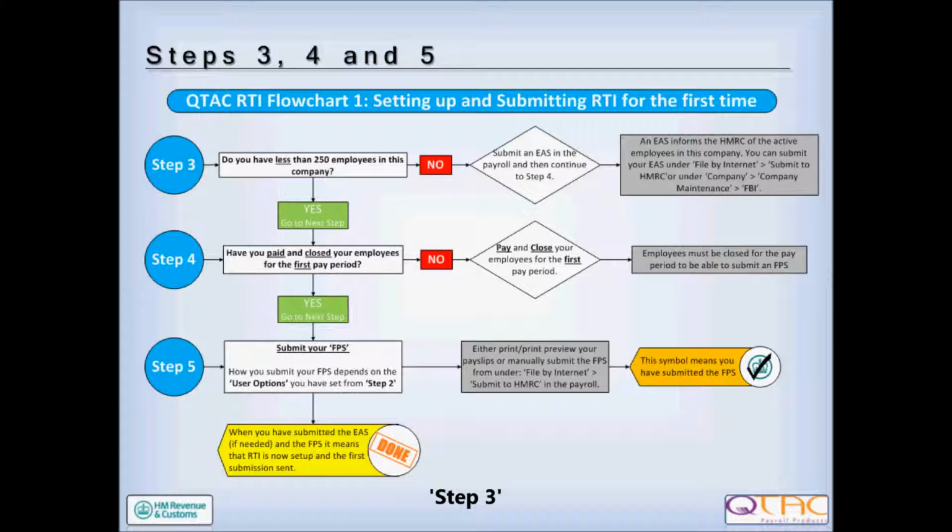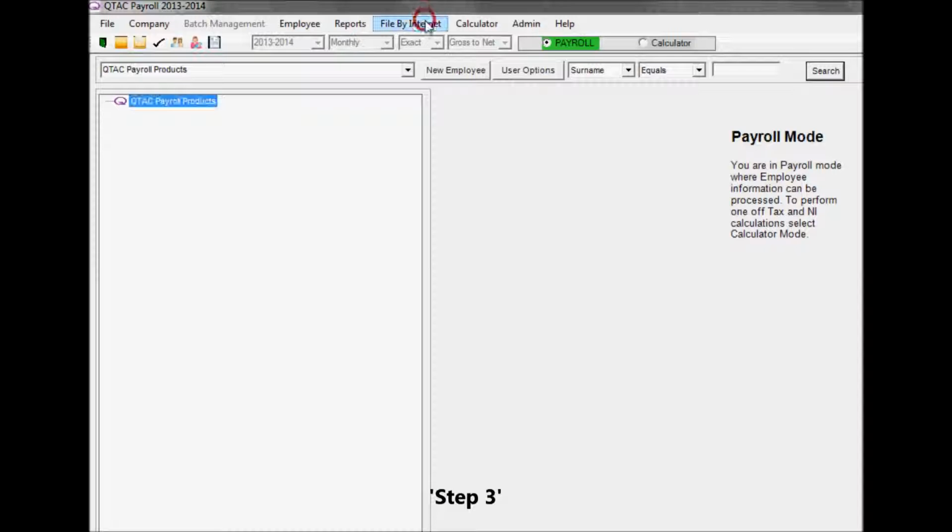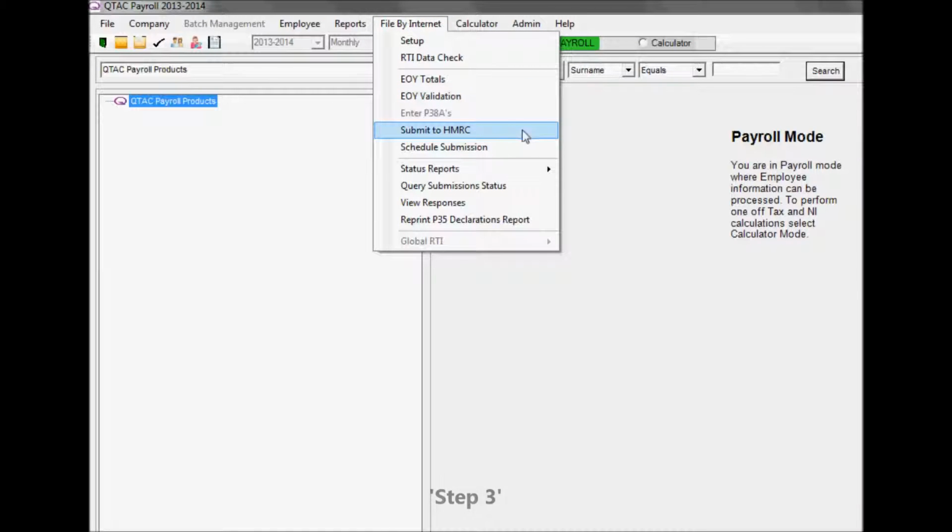Steps 3, 4 and 5. Now, step 3. Do you have less than 250 employees in this company? If yes, you can move on to step 4. If no, you'll need to submit an EAS, which is an employer alignment submission. This EAS informs HMRC of the active employees in the company. You can submit an EAS by going into File by Internet, Submit to HMRC.